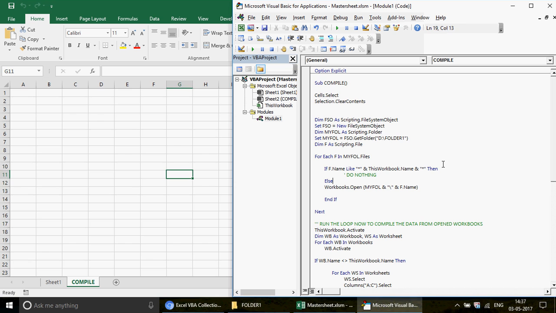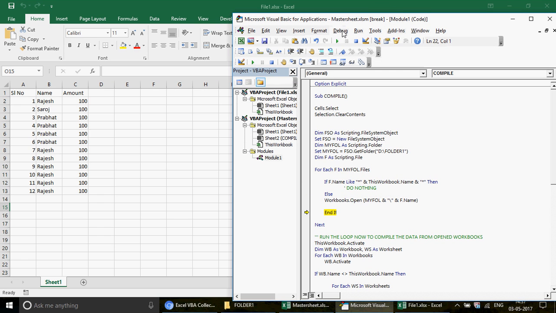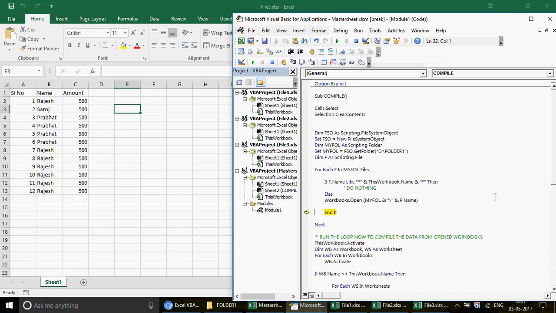Right, so in this way now we're going to run the code. Okay, so I run this. Let me see what is the first name of the file. It's file 1, which obviously does not contain this workbook name. It should go in the else mode. Yes, now in the else mode it will open the file. Let me show you in the background. We can see in the background file 1 is open, then file 2 getting opened, file 3 getting opened, and the next, what is it? It's master sheet, which contains this workbook name, which tells you about the workbook where you have written the code. So obviously it will go in the end if mode.